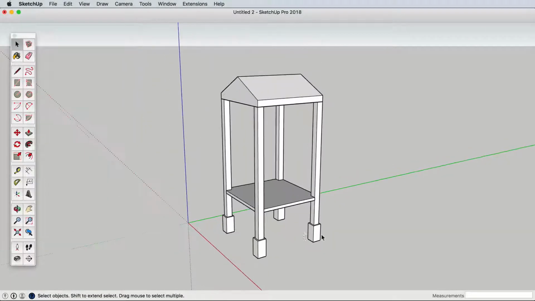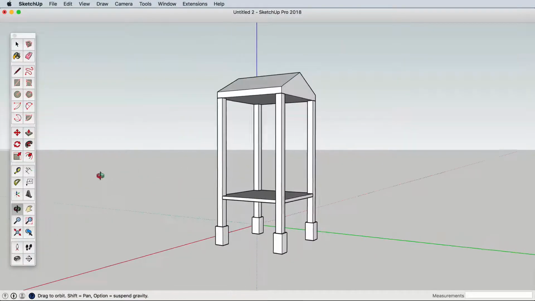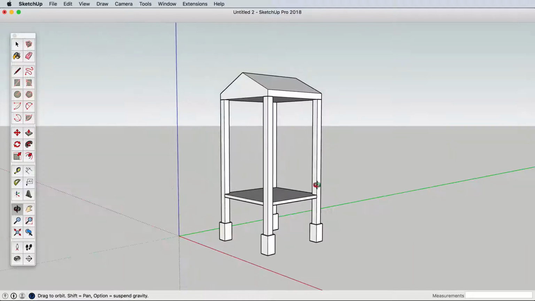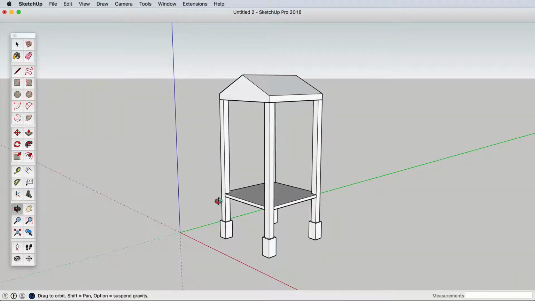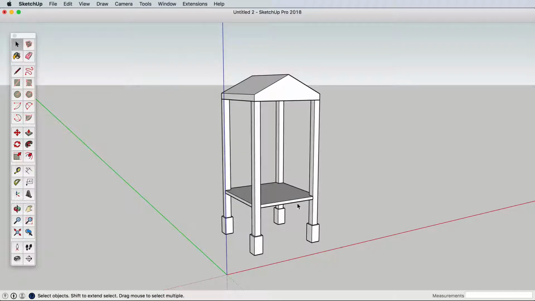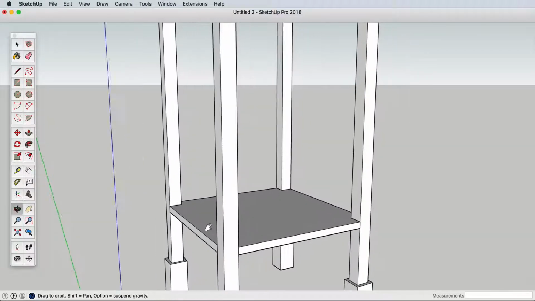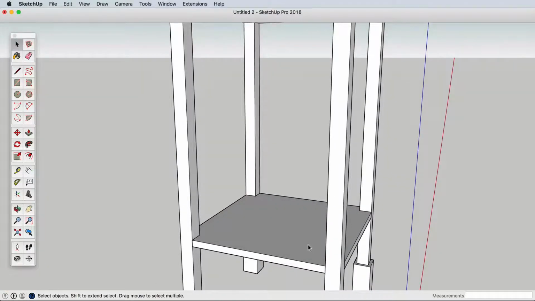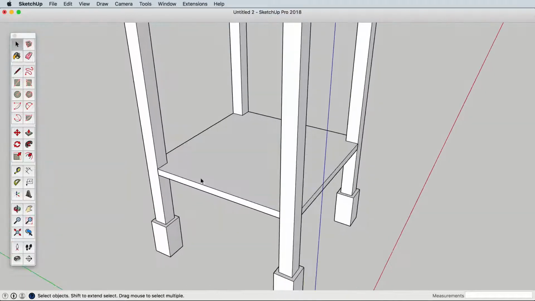So far, our playground is okay, but it doesn't have much to actually play on. Let's fix that now. Zoom into one of our sides and we'll explore another useful reference tool, the tape measure tool.